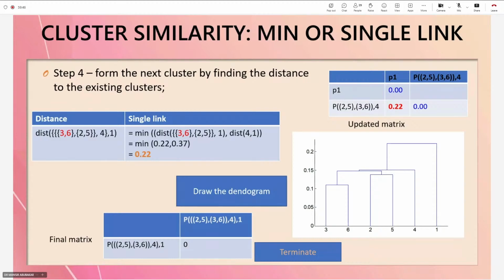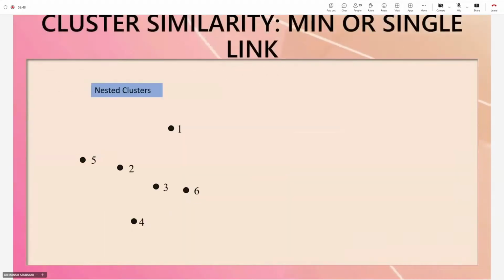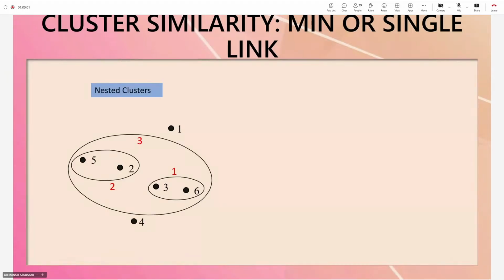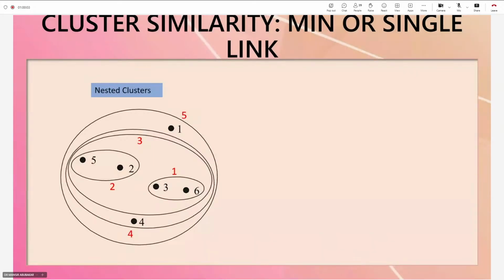So now moving to the next one, you can still see how the nested method is being connected. Just another clarification using the nested clusters. Can you see it? Can you see how it is being connected, finally to become one single cluster?